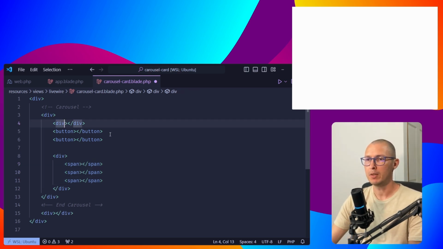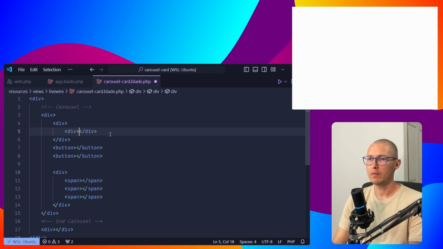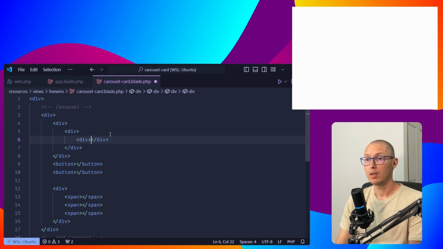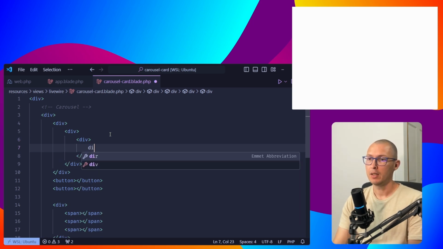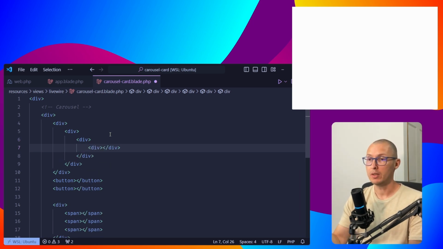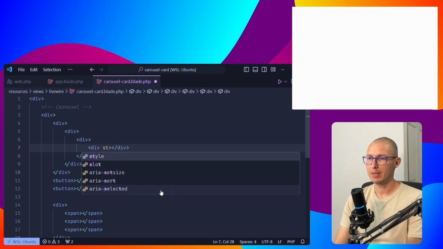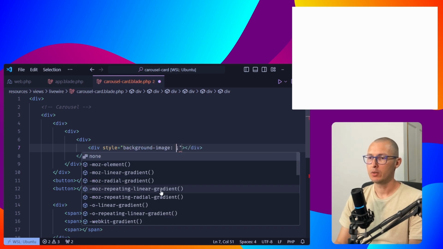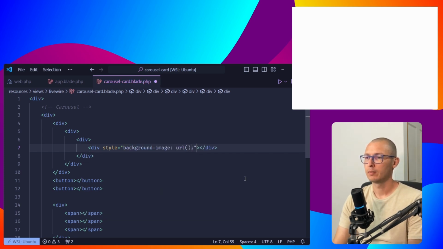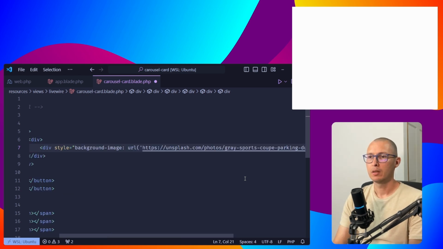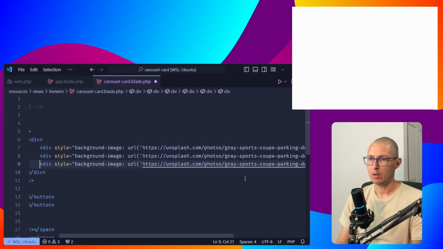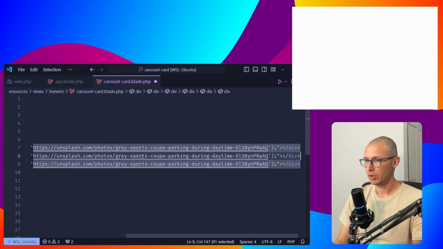Now for the image, let's add another div that is going to be the framing of the image. Then another div that is going to serve as the background color. And then finally, another div that is going to be the actual image. So for this div, let's use style background image URL. And here I'm going to use a random image that I got from Unsplash. And I'm going to duplicate this a couple of times and then change the image source.